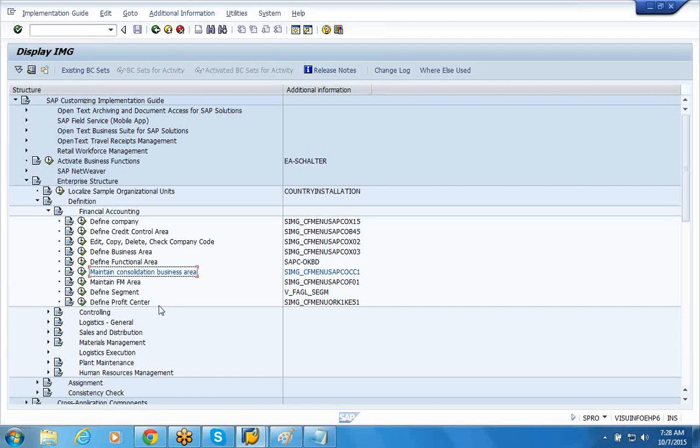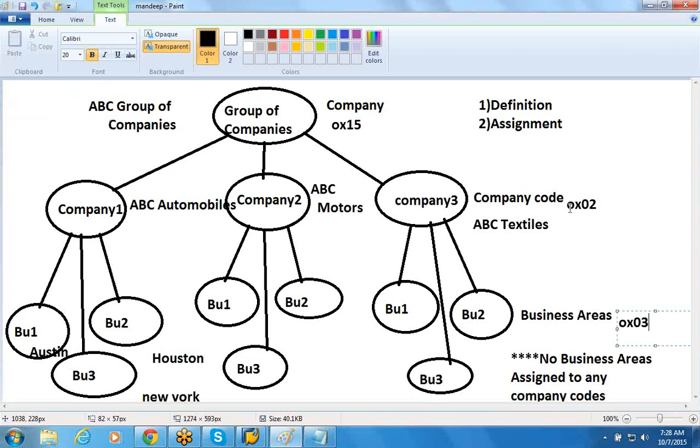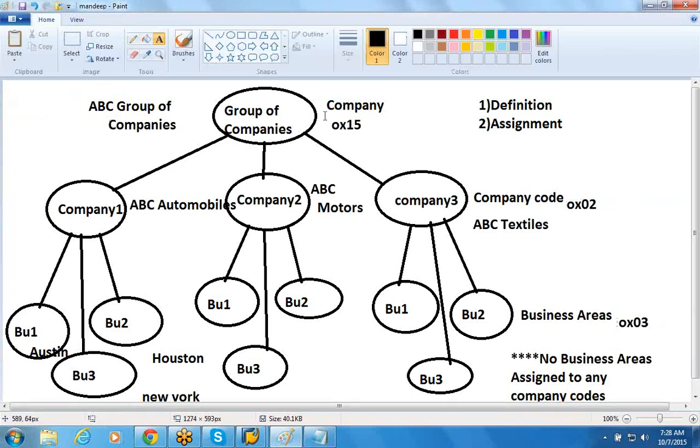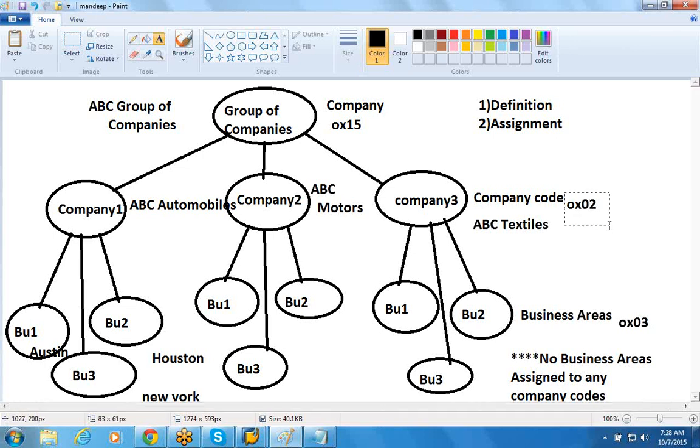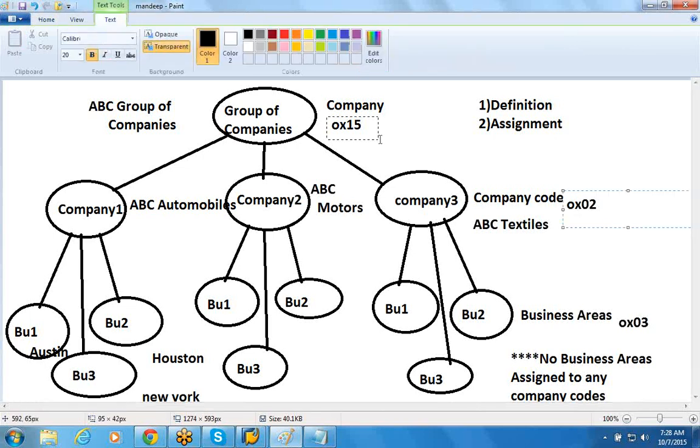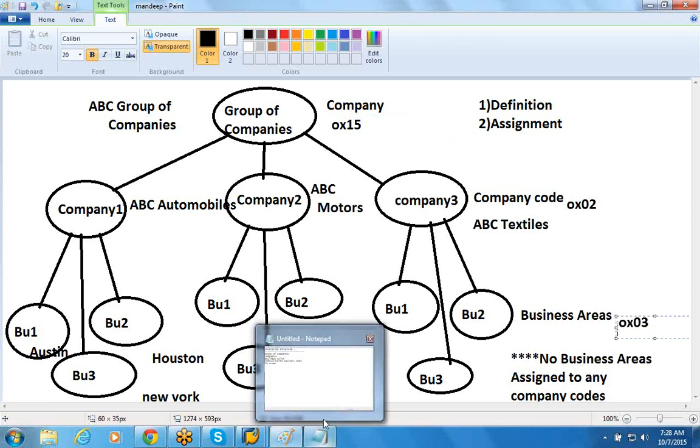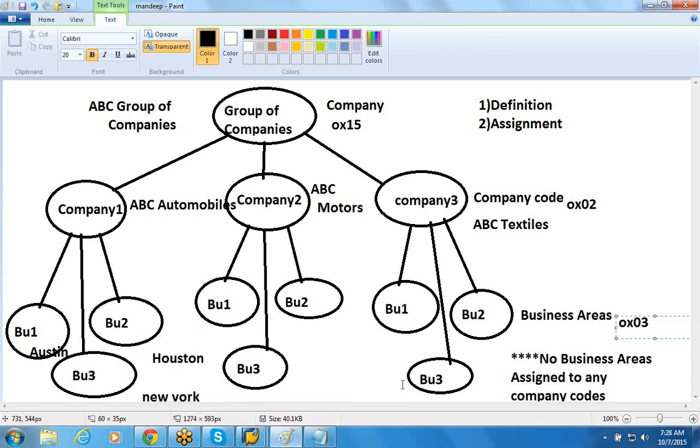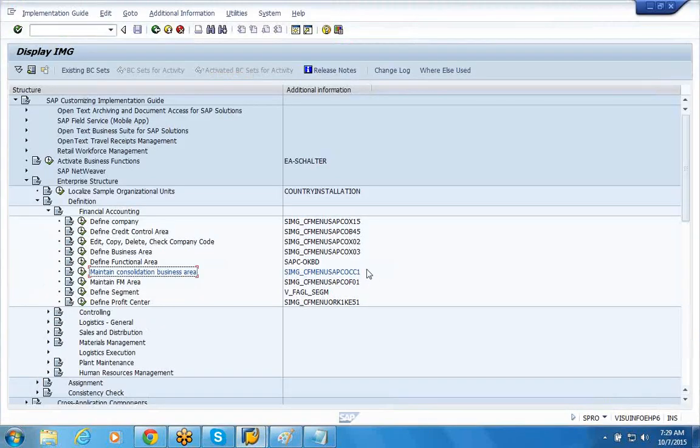Harish, can you tell me one more time, OX02 is what? OX02 is for company code. Company code, okay. And what was the other one? To create a company, OX15. For creating a business area, OX03. And OCC1 is for consolidation business areas.